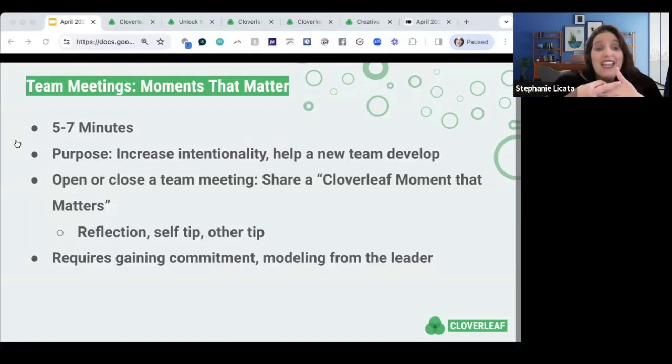It requires gaining commitment and modeling from the leader. Again, you've got to gain commitment, like, hey, everyone, I'm going to be kicking off our team meetings with Cloverleaf moments that matter. So I want you to bring to me some insight, something you learned by using Cloverleaf every time we start our meeting, right? And again, as people share, maybe if there's some people that are not engaged with Cloverleaf, they're going to get inspired to do that because they're going to hear some of that sharing, okay? Again, it's a little bit less formal than the previous activity, but that leader really has to model it as well.